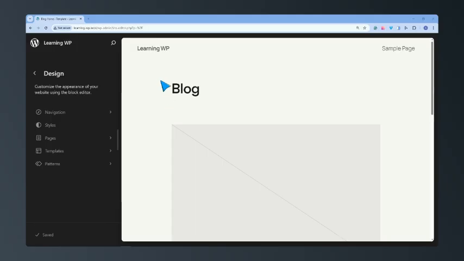Right, so to do this, you need to come to your dashboard, go to your appearance, then you click on editor. When you click on editor, you will land on this page. So when you're on this page, you see navigation. We talked about this in our previous video. You see styles, you see pages. They are not different from the pages you create in the dashboard. The home, about, contact, and the likes.